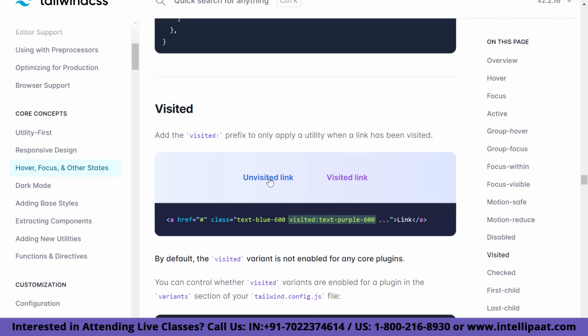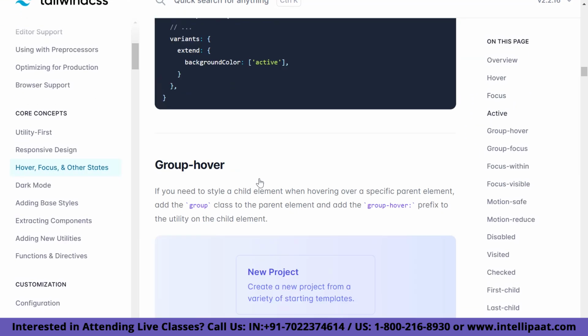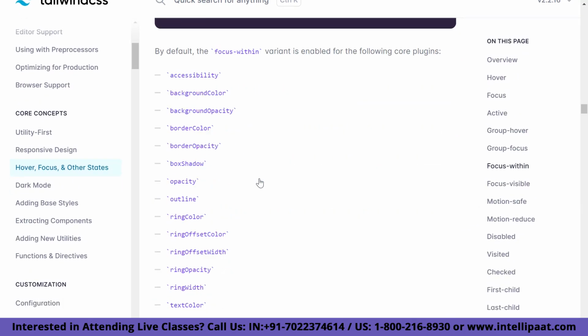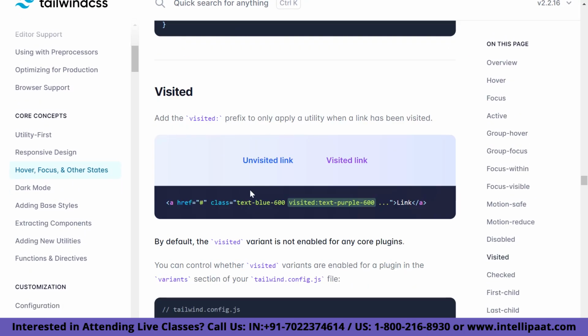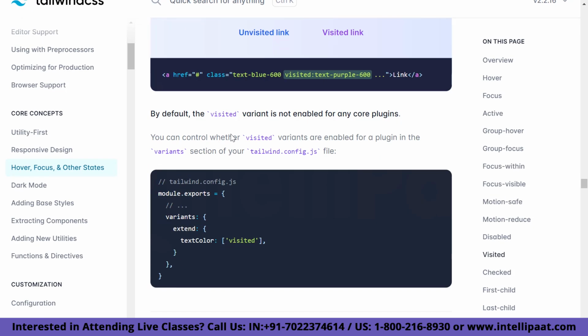Similarly, the visited and unvisited link. If this is an unvisited link, let's go down there. Whenever the link is unvisited the color is different, and for a visited link the color is different. This prefix is applied to a utility only when a link has been visited. This variant is also not enabled for any core plugins, so you can just extend text color visited.